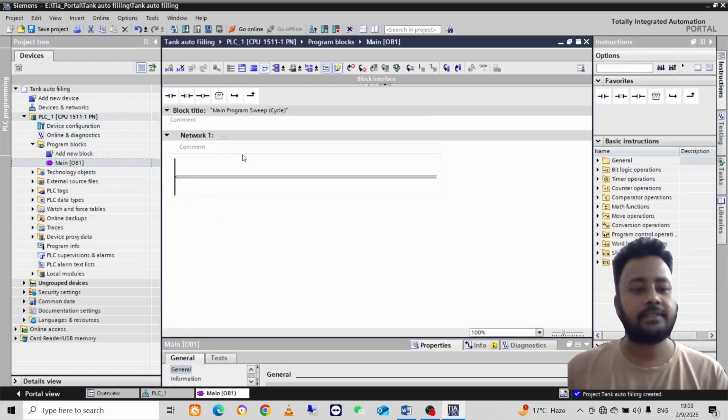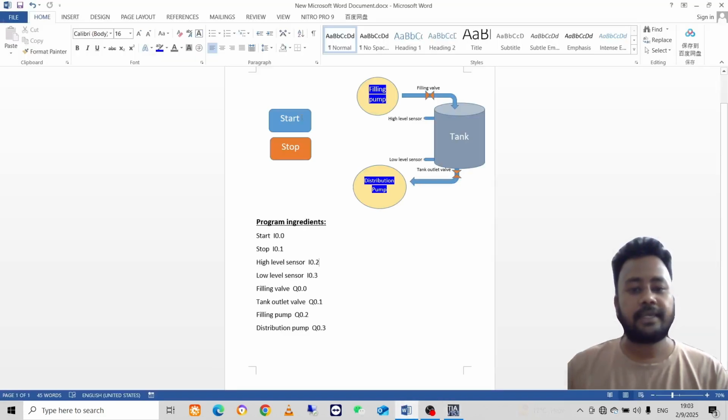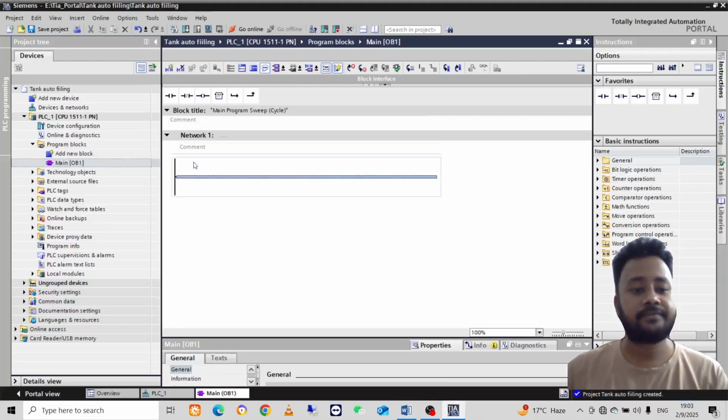Okay, this one is my main block. As per our design, we have to take start button I 0.0 and stop button I 0.1. So let's first create this.